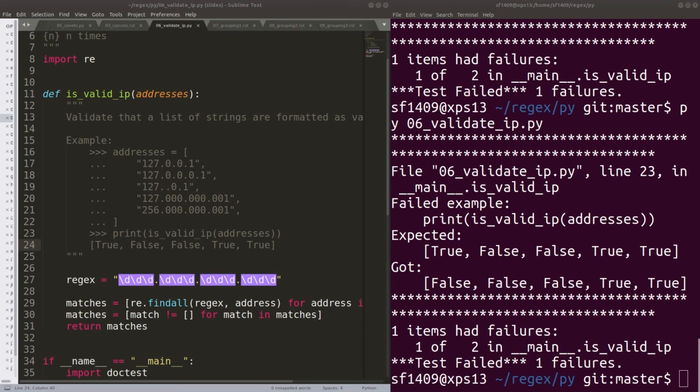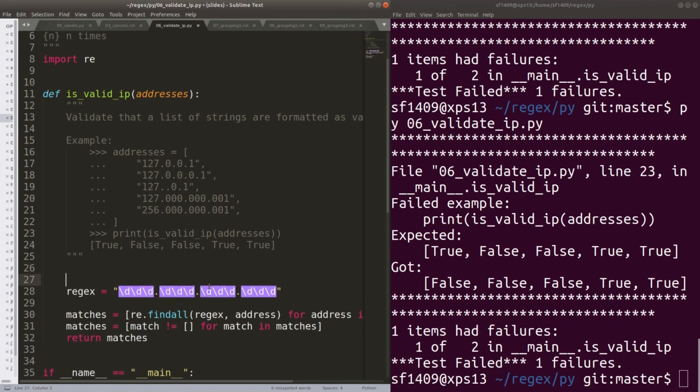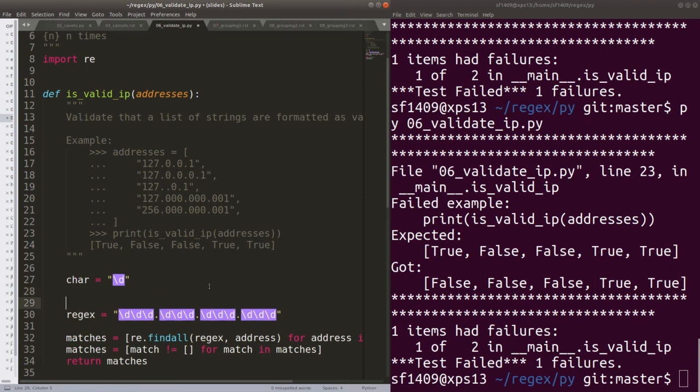Okay. So now the problem is that this is a bit lengthy to write. What we can do is say we have a character equals. This is the character that we want, and then we can write a little loop.